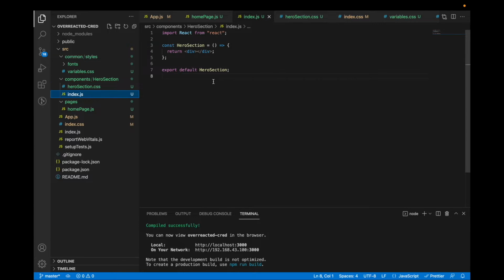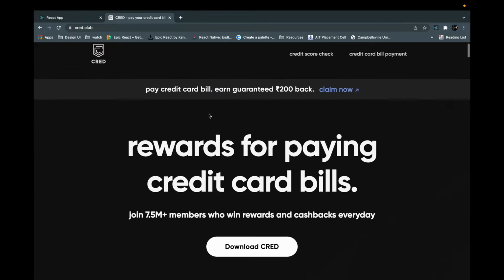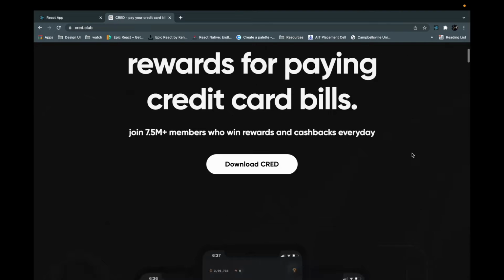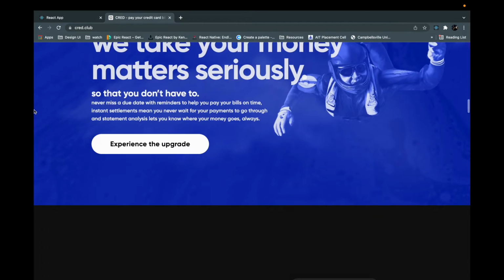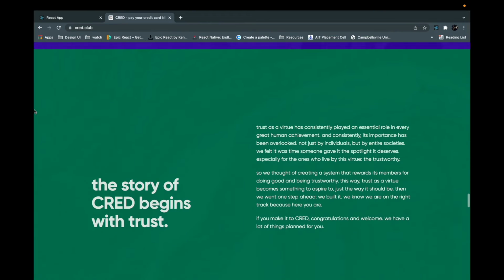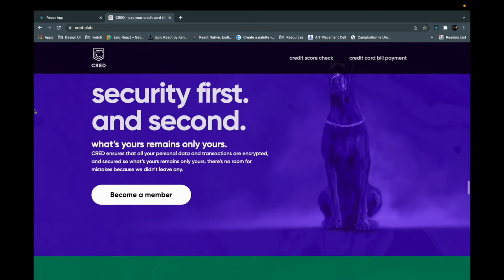So inside my hero section, let's see what we will need. You must have seen that CRED is giving a lot of space here on both the sides throughout the website. Even if you go here, you will see there is a lot of space between the text and the border of the screen. Similarly here as well. So it's better to create a common class and use it everywhere to reduce the number of lines of code that we are going to write.